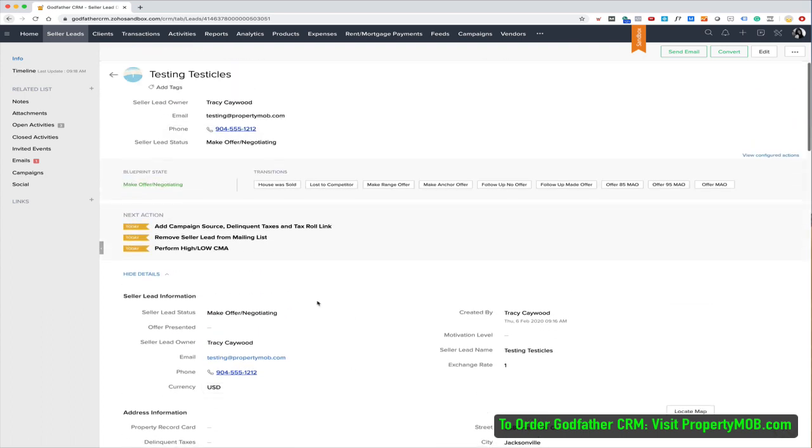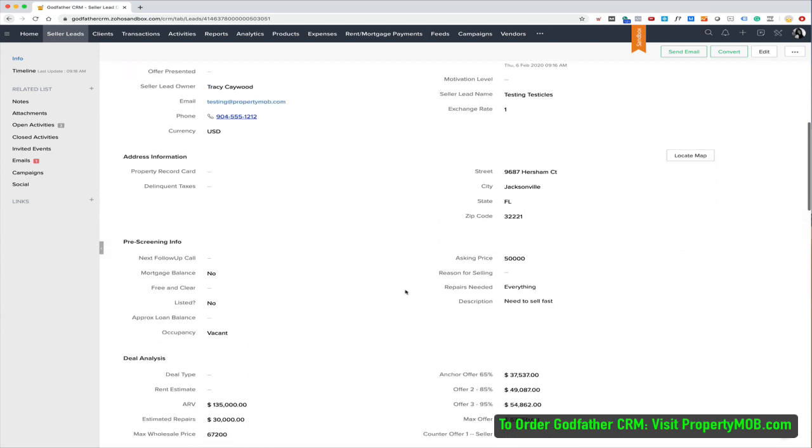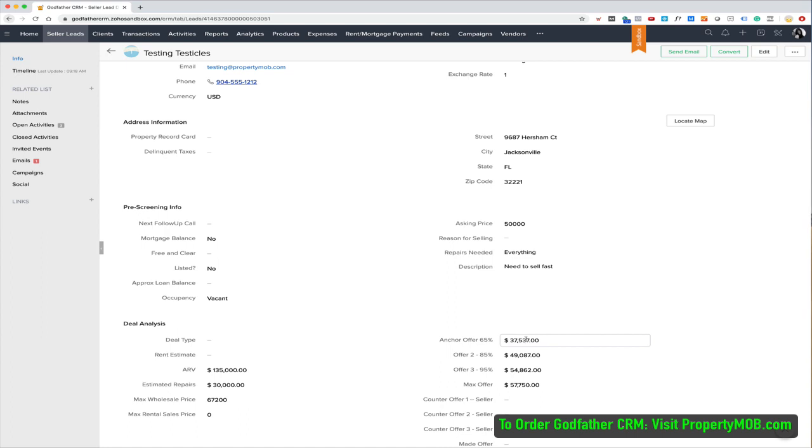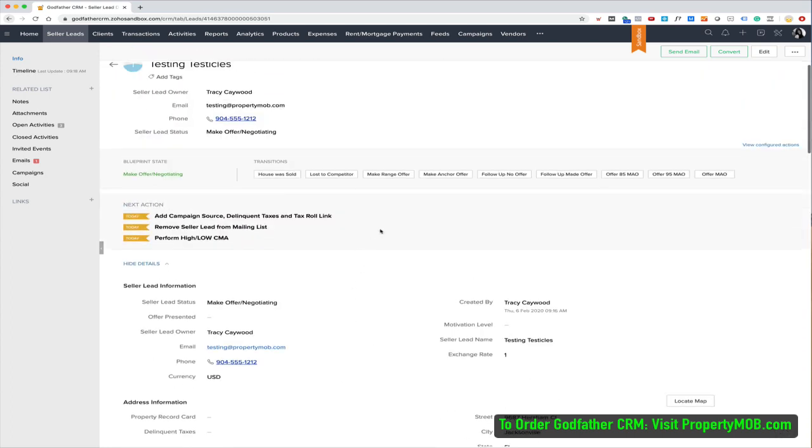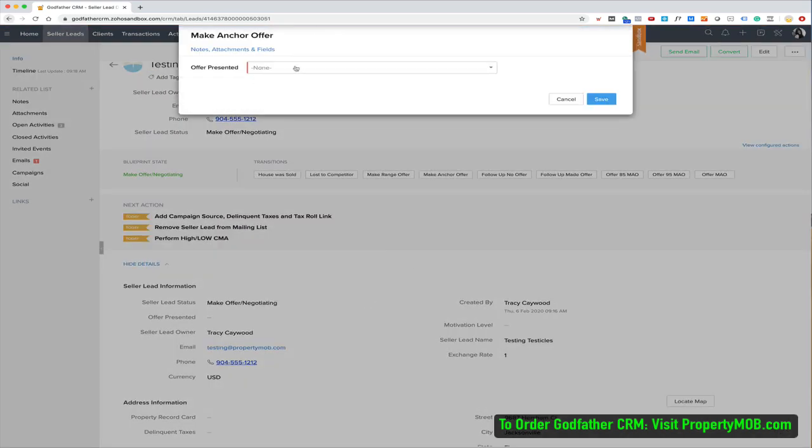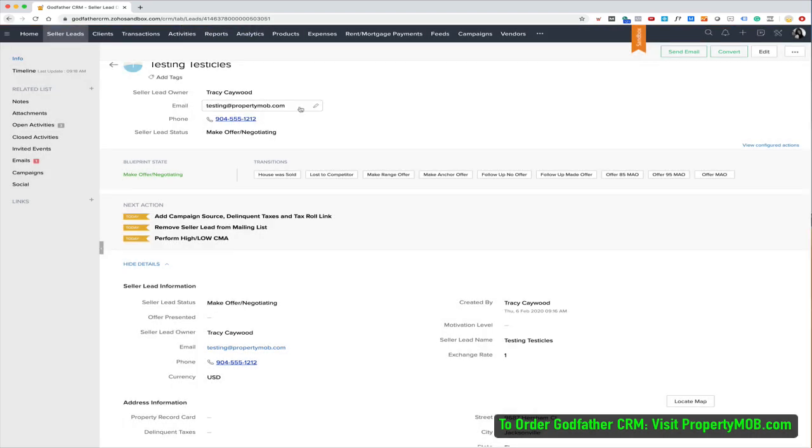So once you have that, as you can see, this is the state we're in now, and then you have all these different transitions that you can choose from. So let's say we're going to make the anchor offer, which if you scroll down you can see is $37,537. We'll just select that. And then how do you want to present the offer? We're going to text and email.